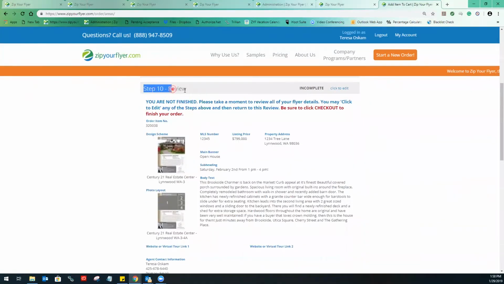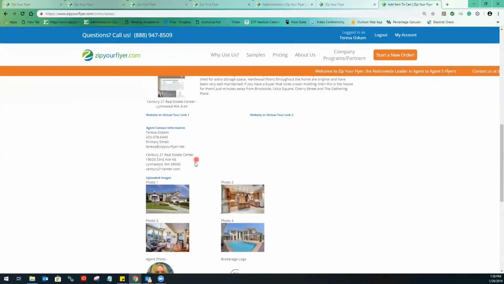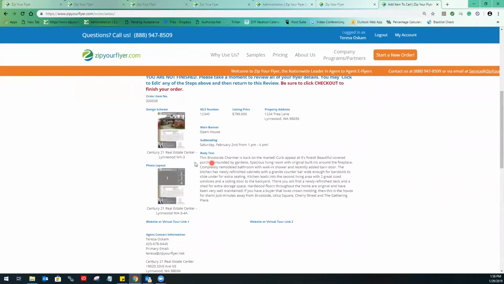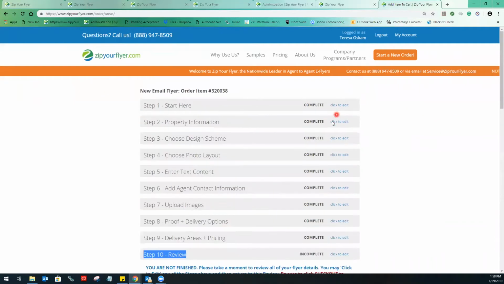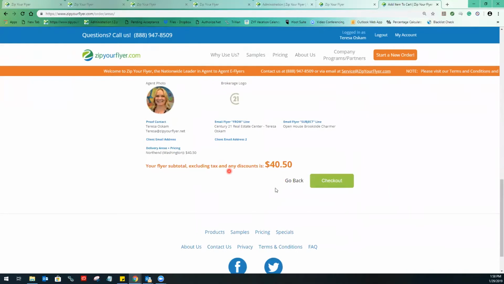Here's our last and final step, which is a review of everything that we've just entered above. So that'll just give you one last look at everything you did there and say, oh no, maybe my client just called, dropping the price. And you can always go back up into these steps and change whatever needs to be changed if you see something not quite right in there. I'm going to hit check out.